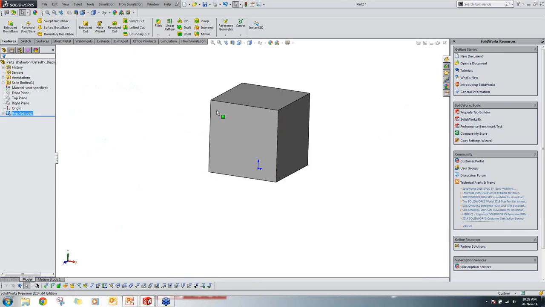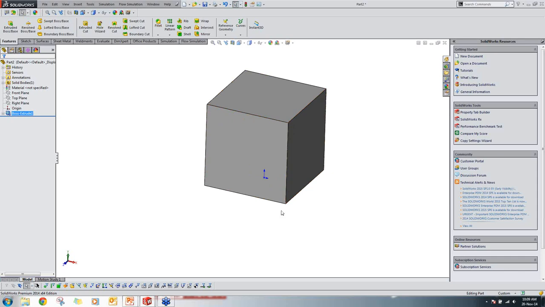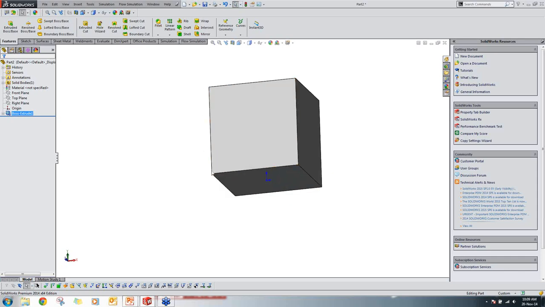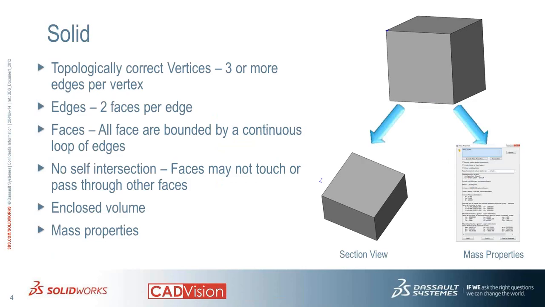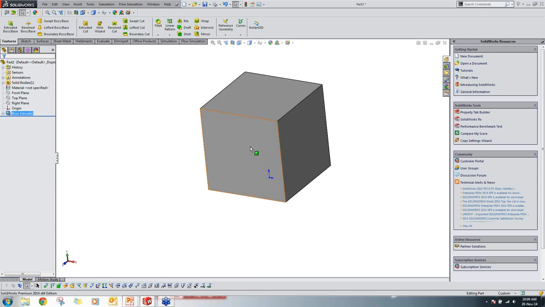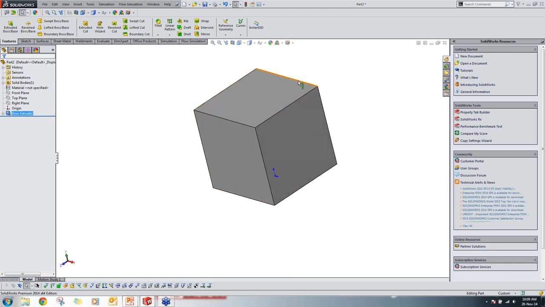As you can see here, all of them are continuously bounded. There's nothing extruded up or anything. Next is no self-intersection. The faces cannot touch each other or pass through each other. For the solid, one face cannot be like 60 mm and another face like 20 mm. This cannot be done in a solid, but it can be done in surface, which will be shown later.